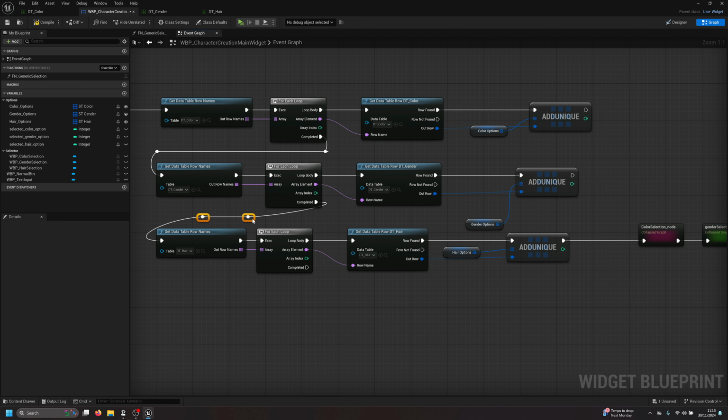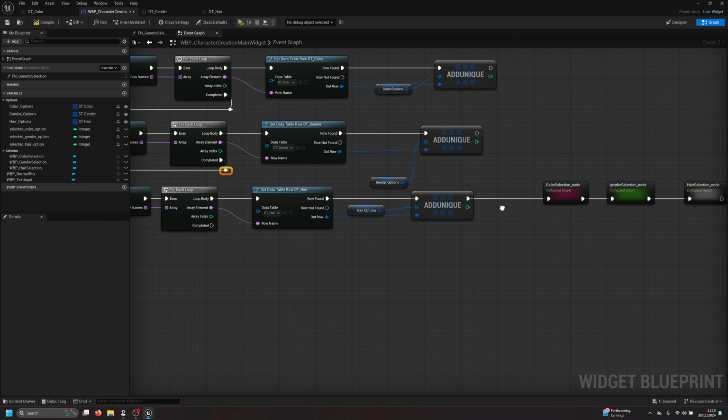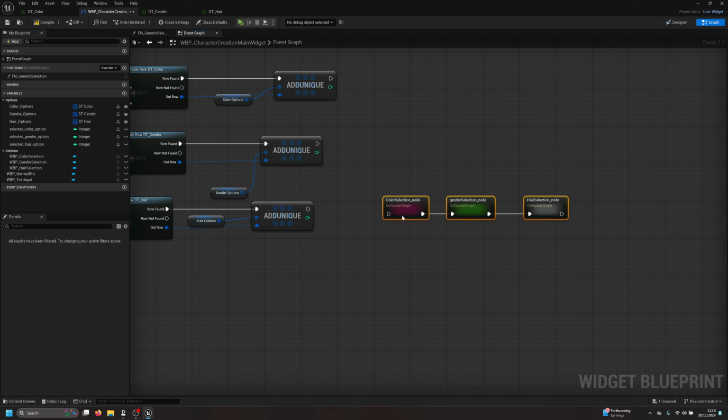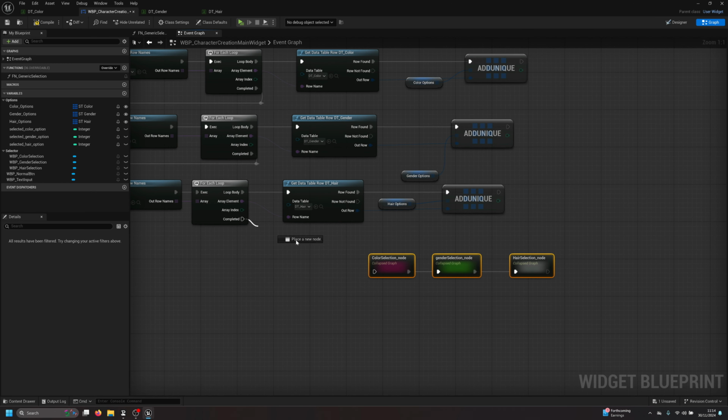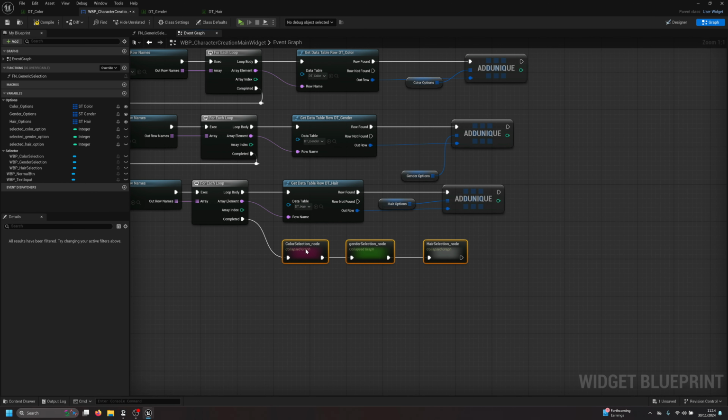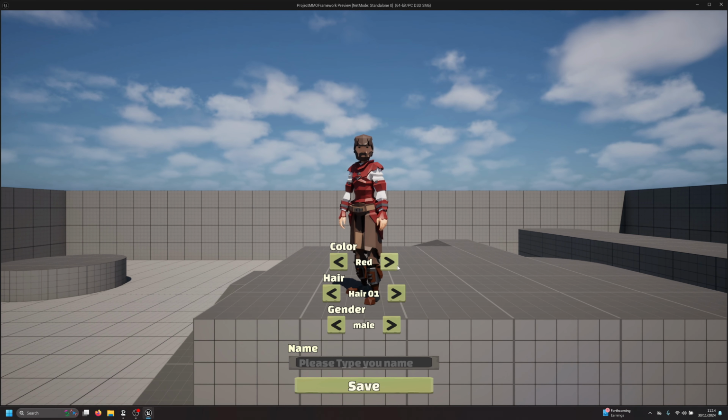Let's align those nodes. And here is the same. So instead of doing that, you do it once it's completed. All right. Compile and save that. Now if I press play, I should still have the same logic. It shouldn't change that much.